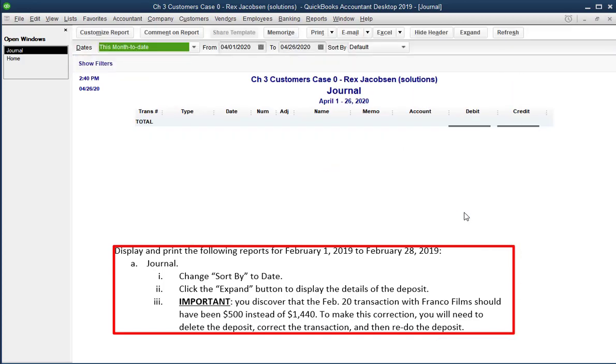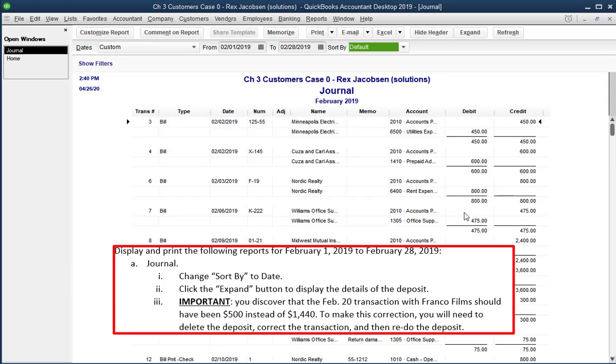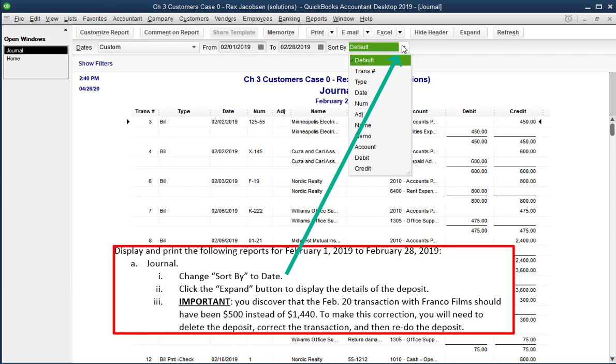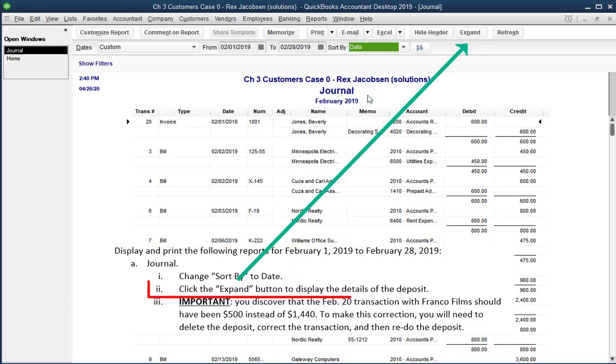Journal. The from date is 02/01/19. The to date is 02/28/19, and then I'm going to tab to refresh. And the next set of instructions says change sort by field to date. And then I'm just going to scroll down to the bottom.